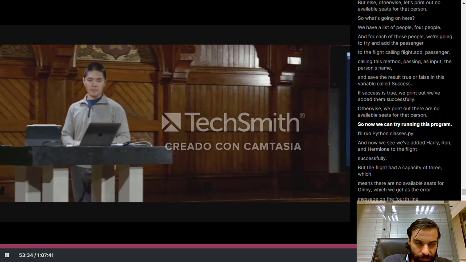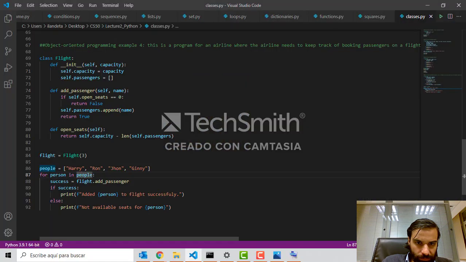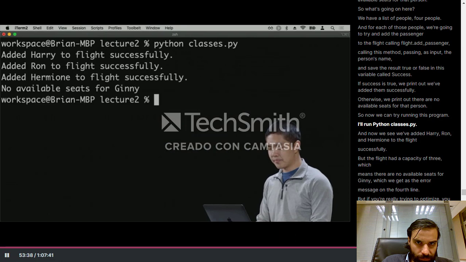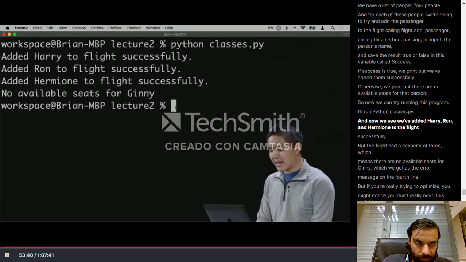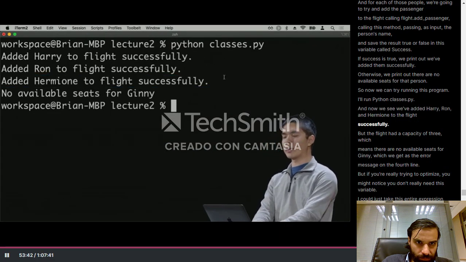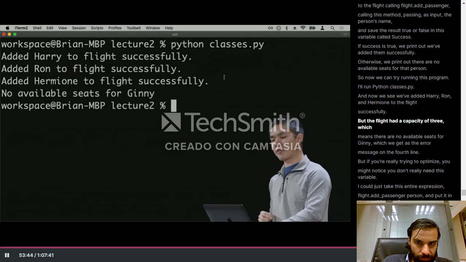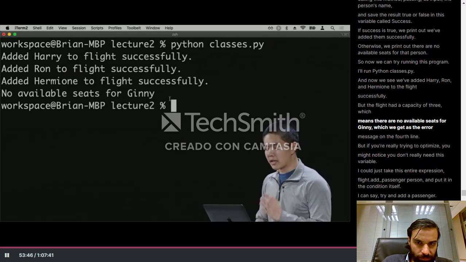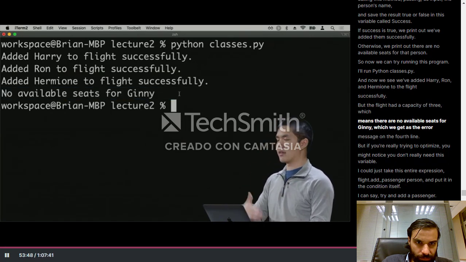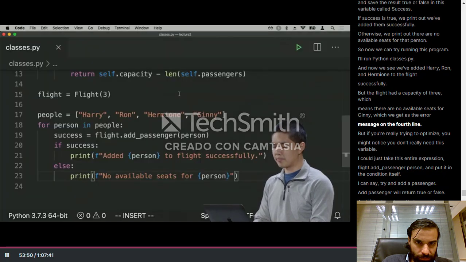So now we can try running this program. I'll run Python classes.py, and now we see we've added Harry, Ron, and Hermione to the flight successfully, but the flight had a capacity of 3, which means there are no available seats for Ginny, which we get as the error message on the 4th line.